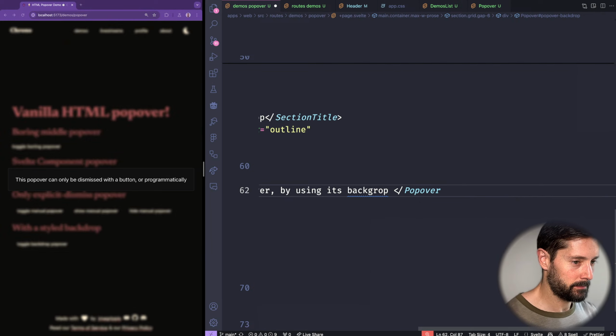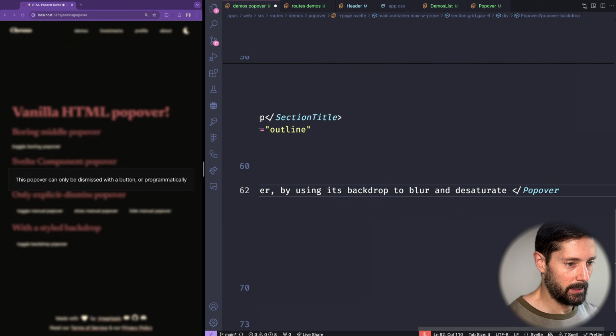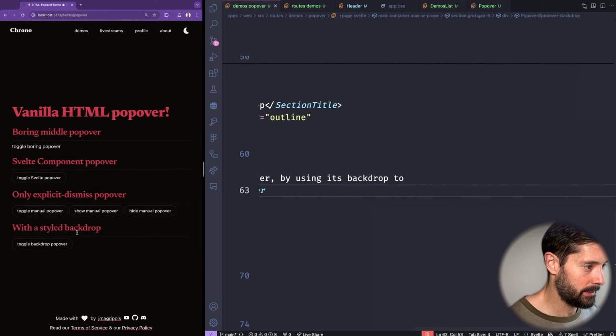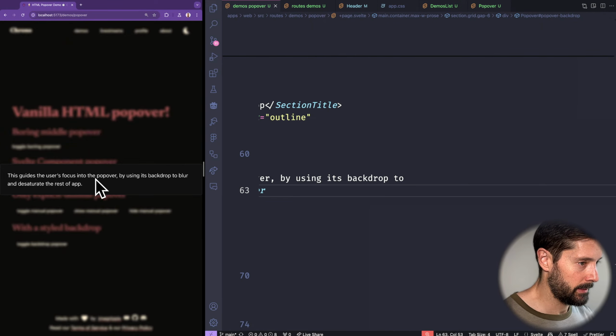backdrop, blur, and desaturate the rest of the app. There you go.